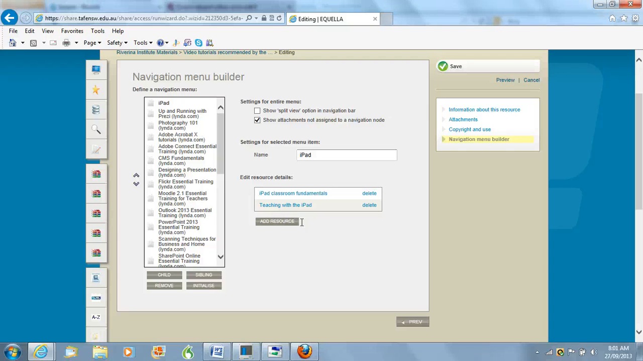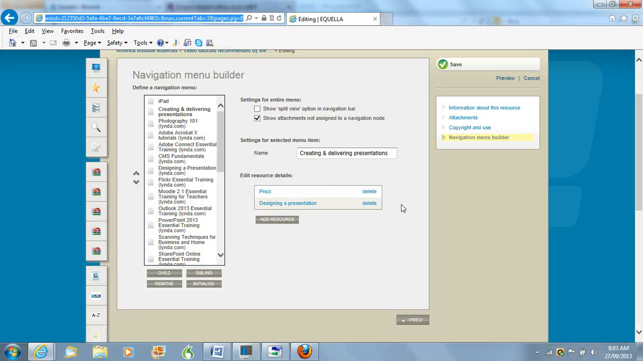I'm just going to pause now and I'll do some work setting up another tab, and then we'll have a look at how that works when we look at the content package. Okay, so here we are again. You can see we have our iPad tab, and I've created another one, Creating and Delivering Presentations. What we're going to do now is have a look at what that means.